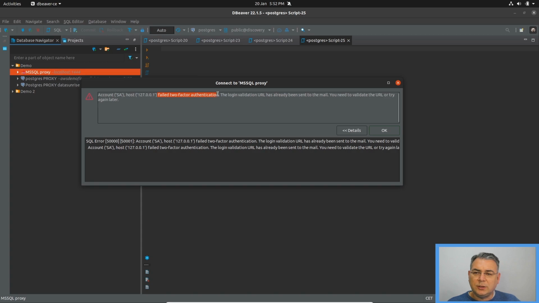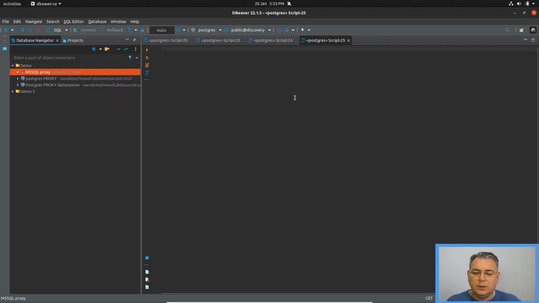Failed two-factor authentication. This looks like a database error, but actually this error message and error code were generated by DataSunrise, and it says that it requires this user to provide some confirmation code. So it means that a login validation URL has already been sent to the email. Well, let's click OK. We cannot do anything further. We cannot see any data. We cannot execute any query until we confirm that this user really has all the required privileges to access this data.